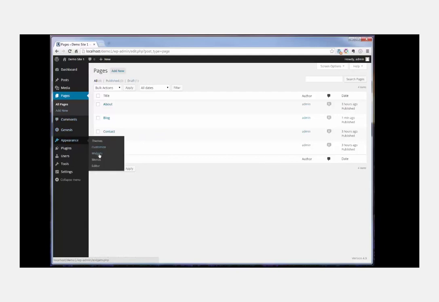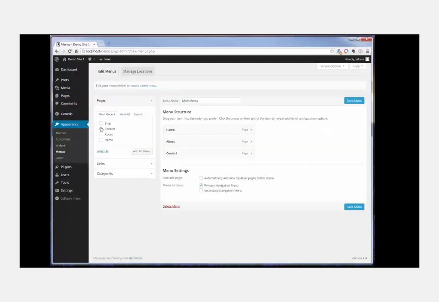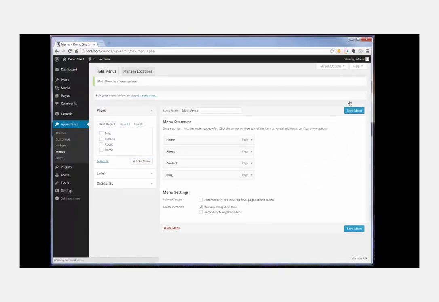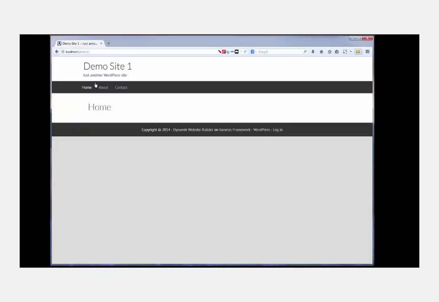Where's my menu? Here we are. There it is. Add to menu. It'll be at the end, just the way we want it. So how is that looking? There it is, with nothing on it. Perfect for now.